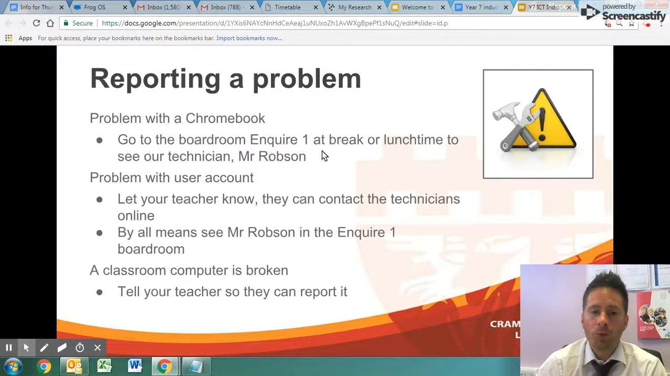You go to the boardroom at the back of Enquire 1 in the JLV at either break or lunchtime. And our technician, Mr. Robson, will be there every break and every lunchtime. If he's not there right at the start of break, just give it 5 minutes. Sometimes it takes him a little bit of time to get across from the SLV if he's in the middle of something else, the lesson before break. But he'll be there every lesson.